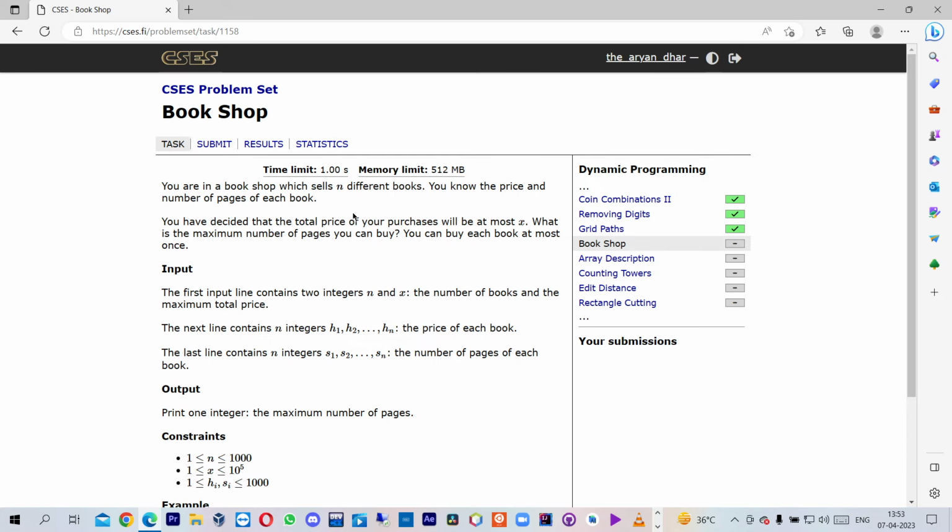We are in a bookshop which sells n different books. We know the price and the number of pages of each book. We have decided that the total price of the purchases will be at most X. What is the maximum number of pages you can buy? You can buy each book at most once.